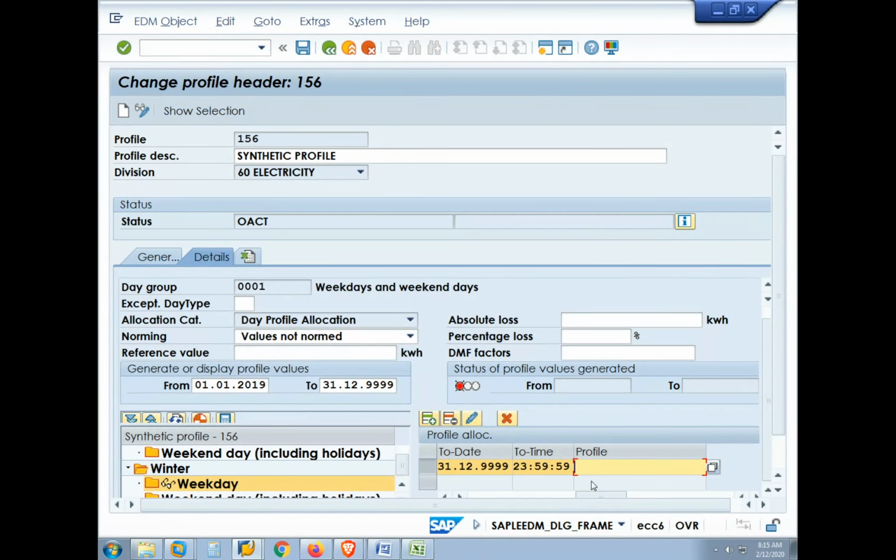That means they must contain the data. So, I mean, the values should be there in the day profile, and then we can assign it to the synthetic profile. Now here we'll enter the dynamic modification factor value profile, and the profile number is 153. Okay, now save it.